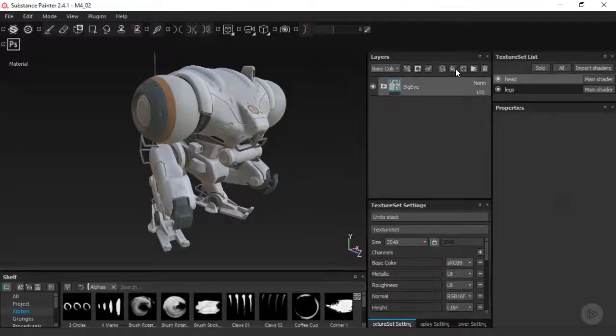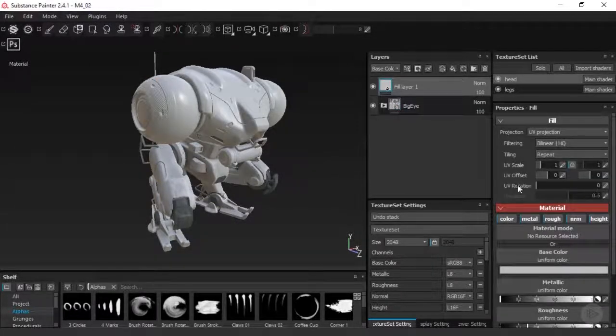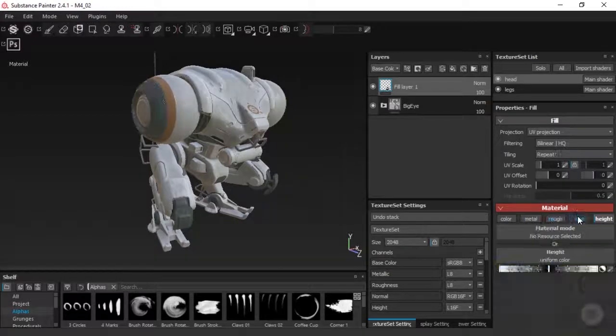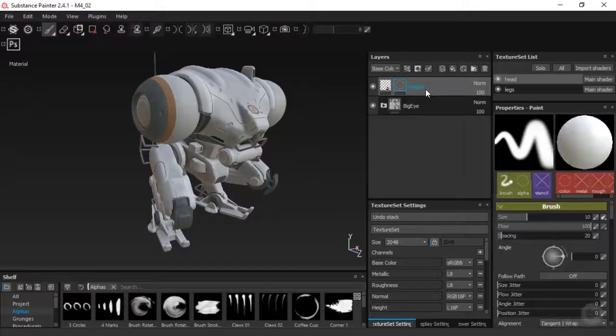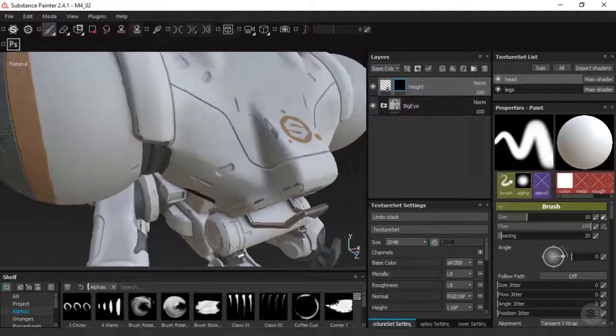I'll start by adding a new fill layer. We can disable all the channels except for the height. I'll adjust this to -0.2 and name this layer height. We'll go ahead and add our black mask. Now all we have to do is paint inside of our black mask, so anywhere I start painting will get a depression into the mesh.